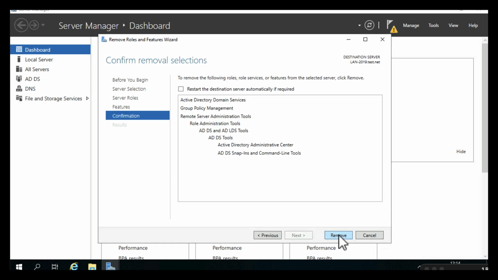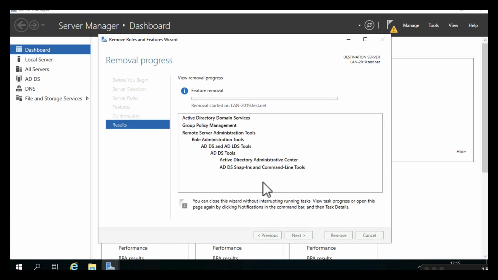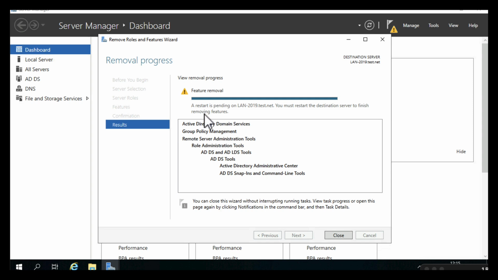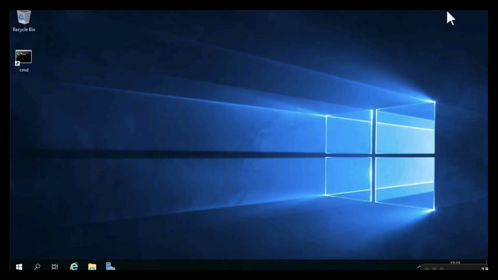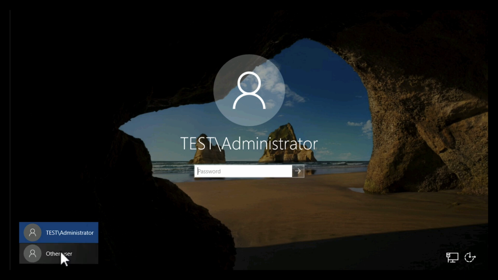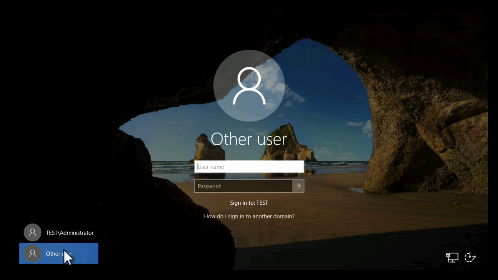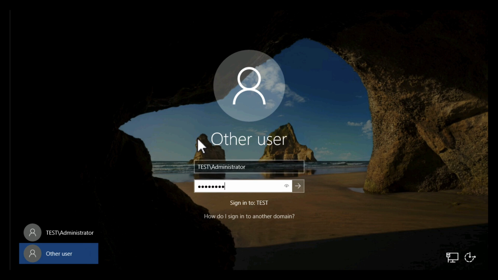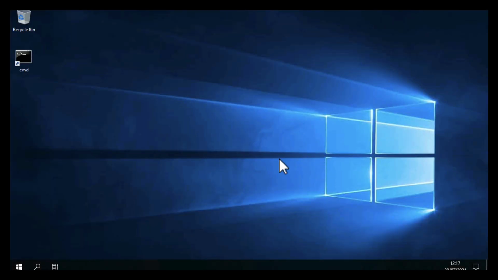There we go. Once again, I've sped this up for the sake of the video, and it's telling us it wants a restart. So let's just manually restart that server, and then I'm just going to log back on with my domain account. And my final job, assuming that we're going to retire this server, of course, is to remove it gracefully from the domain. Which is reasonably straightforward to do.